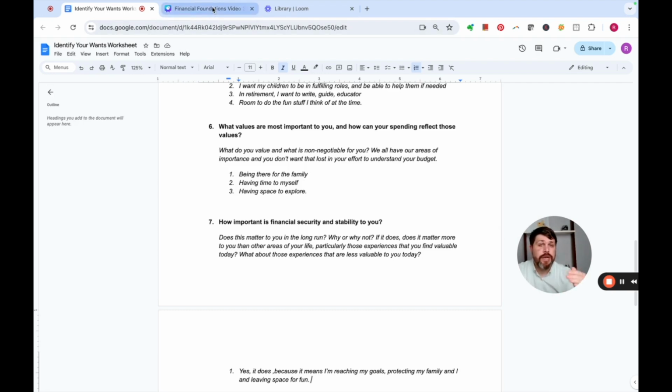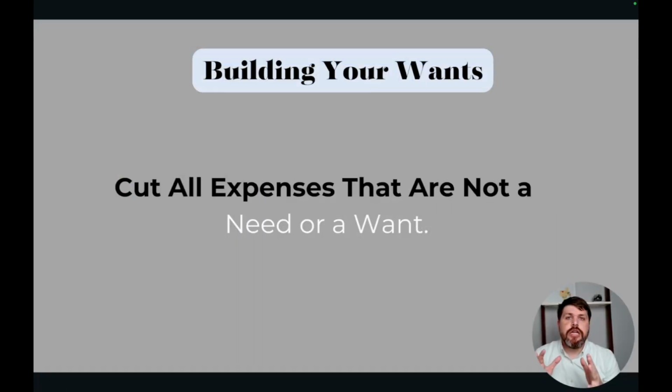And that way, when we get to the budgeting, we're going to use that insight to then determine where we can cut, maybe even where we can spend more. So when we are looking at this as a whole, what we want to do is cut all the expenses that are not a need or a want. In fact, we want to make sure that all the money that we have coming to us from our business is being spent for a very clear purpose.